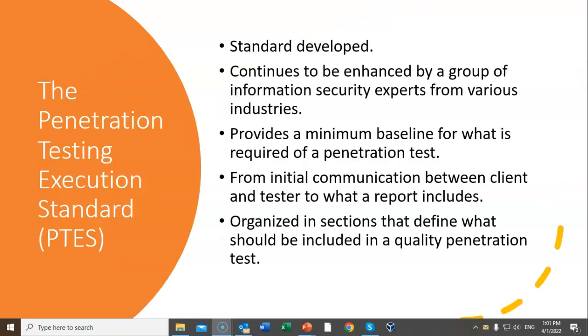PTES is a standard developed, and continues to be enhanced, by a group of information security experts from various industries. It provides a minimum baseline for what is required of a penetration test, from the initial communication between the client and the tester to what a report includes. It's organized in sections that define what should be included in a quality penetration test.